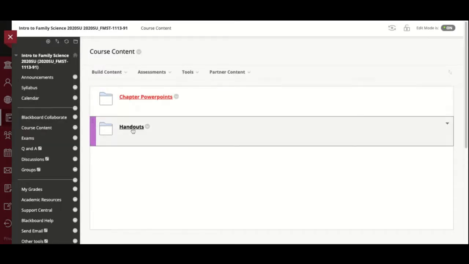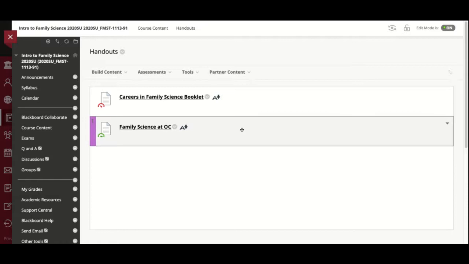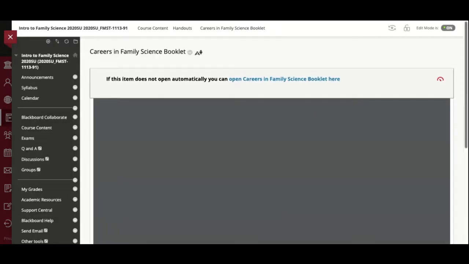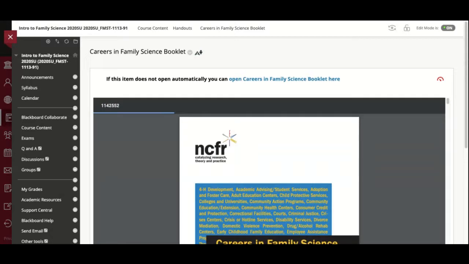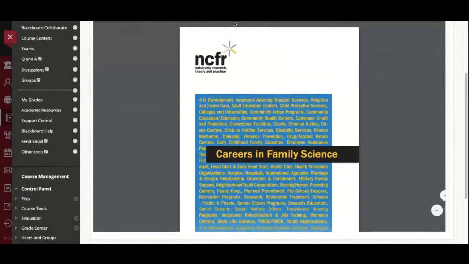In the handouts folder, you will see several different things as the semester goes on. But first, and most importantly for today, you will see the Career and Family Science booklet. And so when you click on that, it should open like this. And you will see this little booklet.